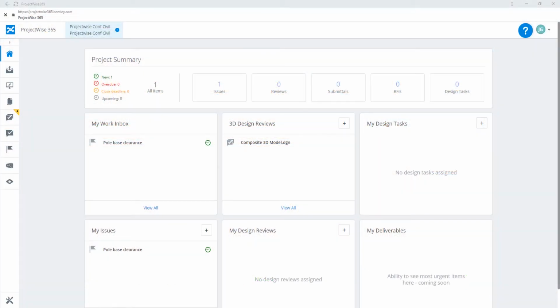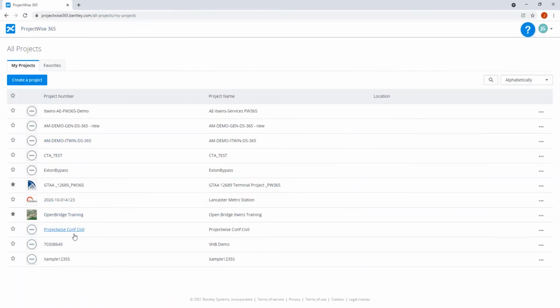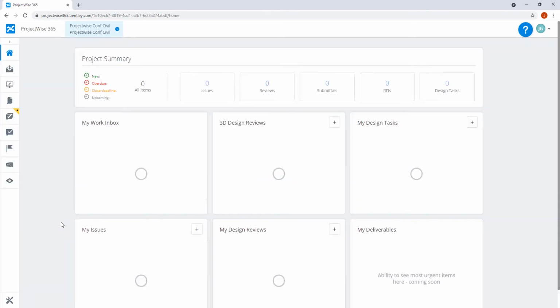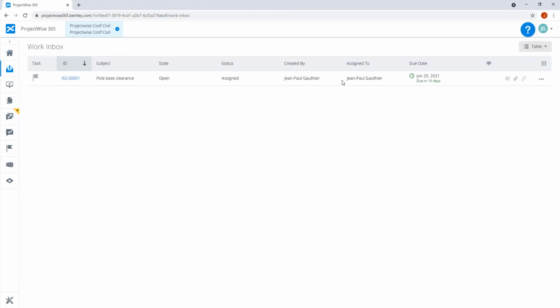Okay, today we're going to use ProjectWise 365 with Design Review. We're going to open a file and we're going to change the workflow to the next state. So I've got my ProjectWise 365 project already created here, and this is my window or my home page. As you can see, you have the inboxes and 3D design review here, and you've got design tasks and so forth. So I've got a lot of other things here. So I can open my inbox, and I can see I also have an issue here that's due.